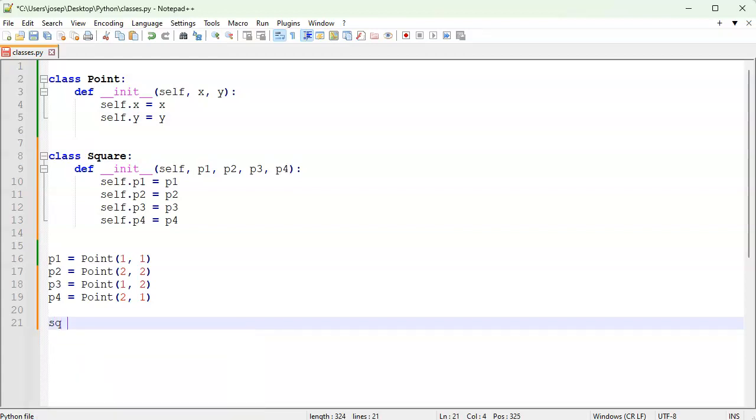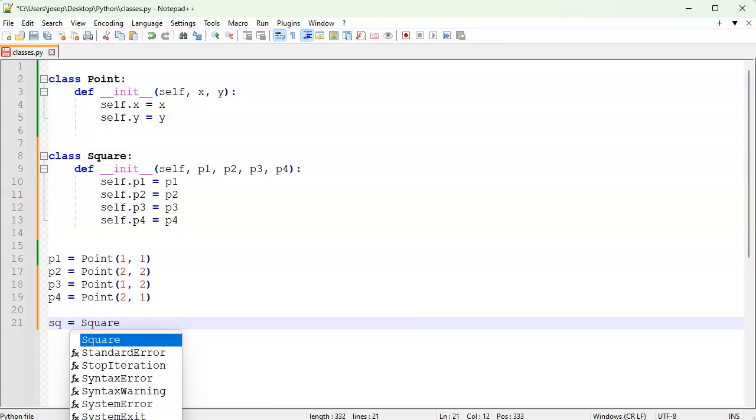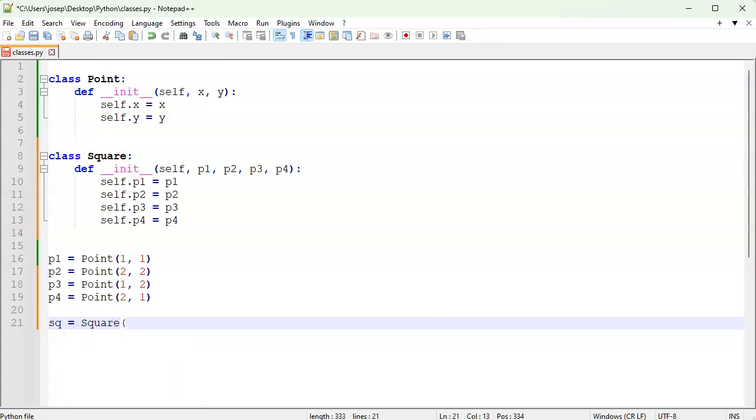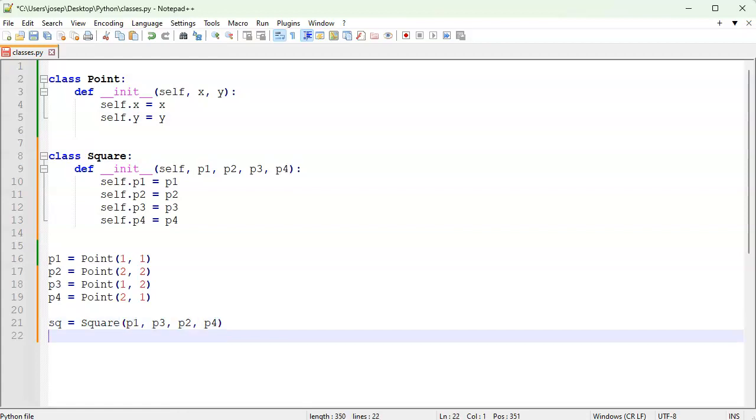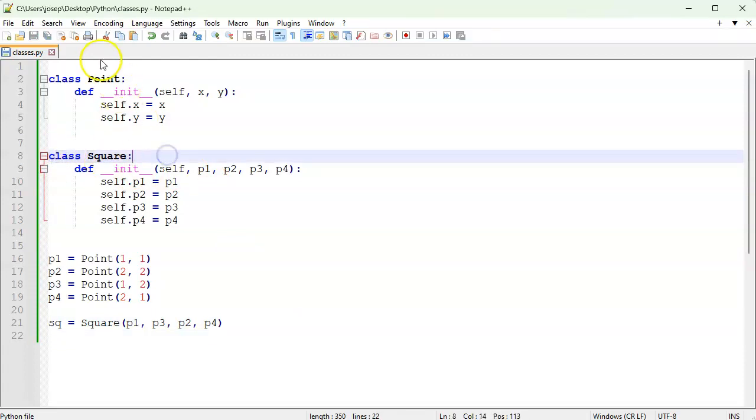And then you just have to figure out how you make the square, and you say my sq equals Square, and I pass in the points. Now there's no indication of which point goes where, so I get to do p1, p3, p2, and p4, and maybe that works, maybe not. Maybe you need something better than that. But then you can create a new object right there. So a Square object that has different points in it that may or may not make sense.